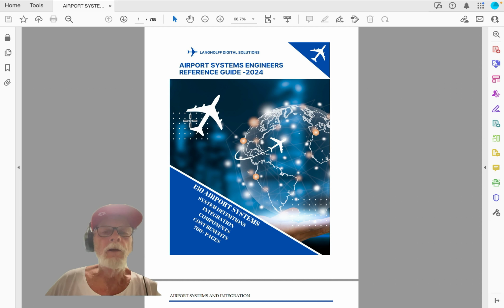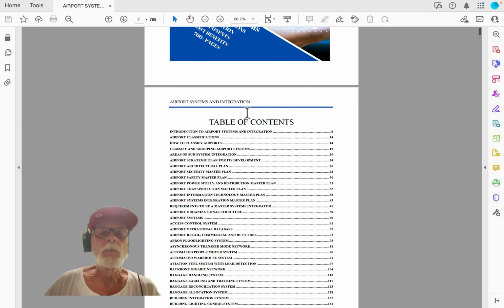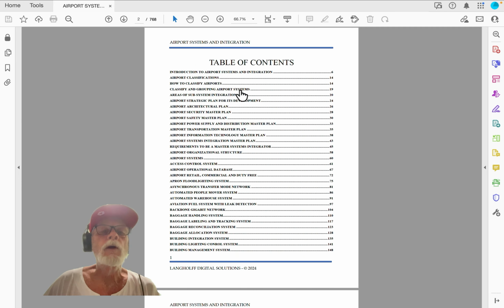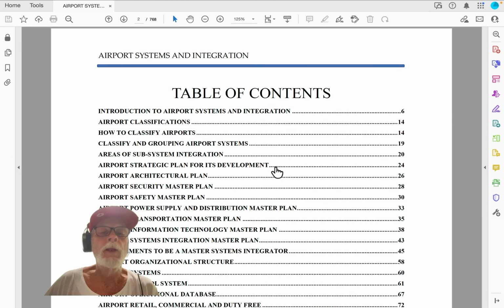I've just finished writing the Airport Systems Engineer's Reference Guide for 2024. Anyway, I hope you like it. Let me give you a quick walkthrough. There's a lot of information in here. If you look at the table of contents, it's several pages long. Let me zoom it in here a little bit.